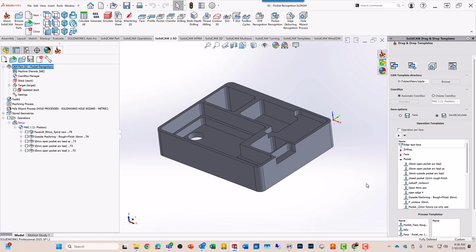This concludes our recordings on the templates.